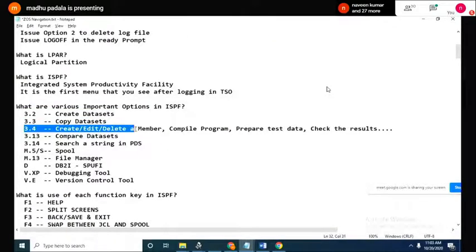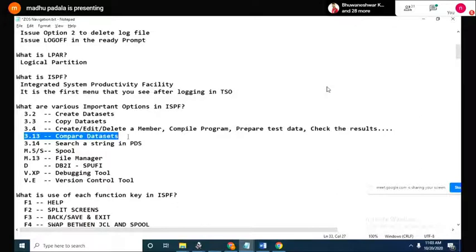Create, edit, delete a member. Compile a program. I'll show that later because we did not write any program. Prepare test data, check results. If you know line commands, you can insert a new line and write a record, repeat a line, delete a line. In that case, we can edit the member. Then compare datasets. We'll see that later.